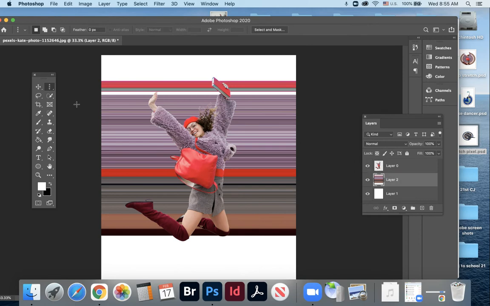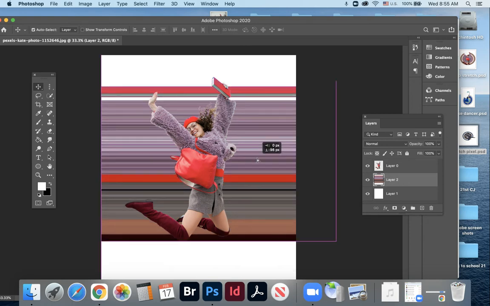Now, anytime I want to move something, I can use my move tool. Right now, I've got the middle layer selected, and I can move that down. If I want to transform it more, Command T, like Tom, will transform, and you can drag and size things around. But I think right now, this is looking good.